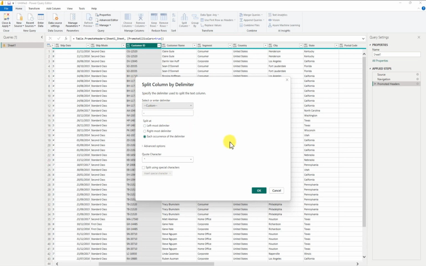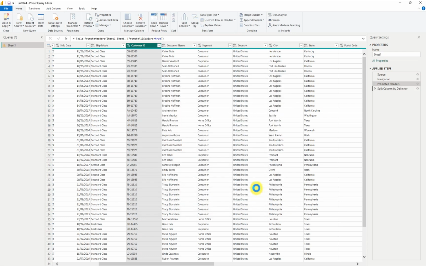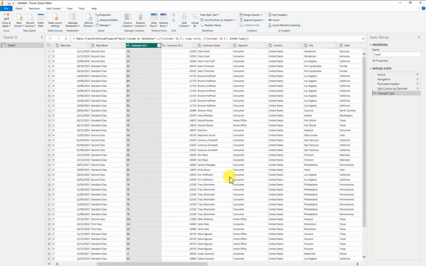Then the next thing I just have to do is click OK, and I'm going to have it split. You can see we have customer ID 1 and customer ID 2. I'm going to leave it this way because I don't really need this. This is what I need, but I'm going to leave it as customer ID 1 and customer ID 2.